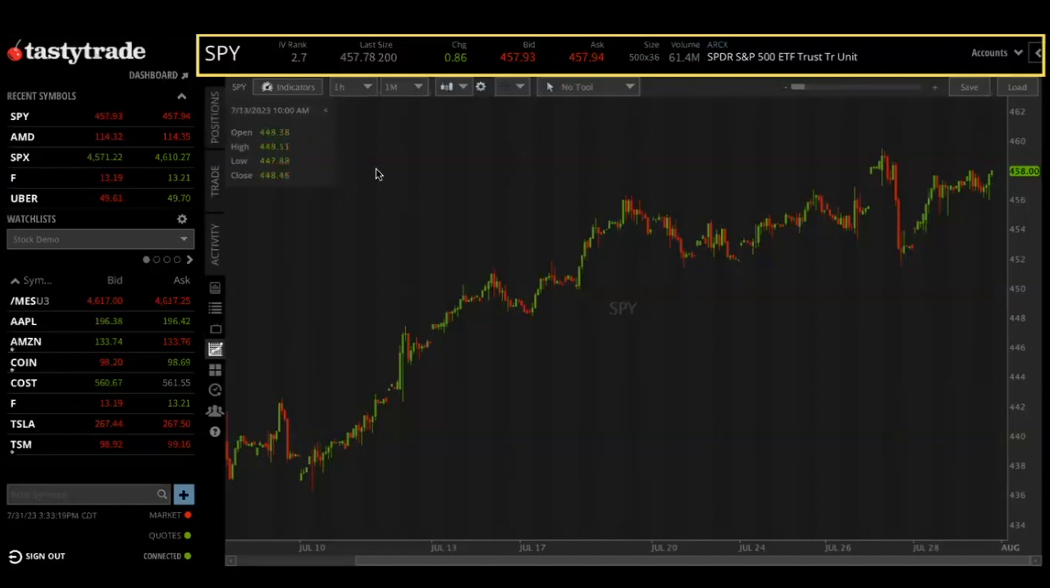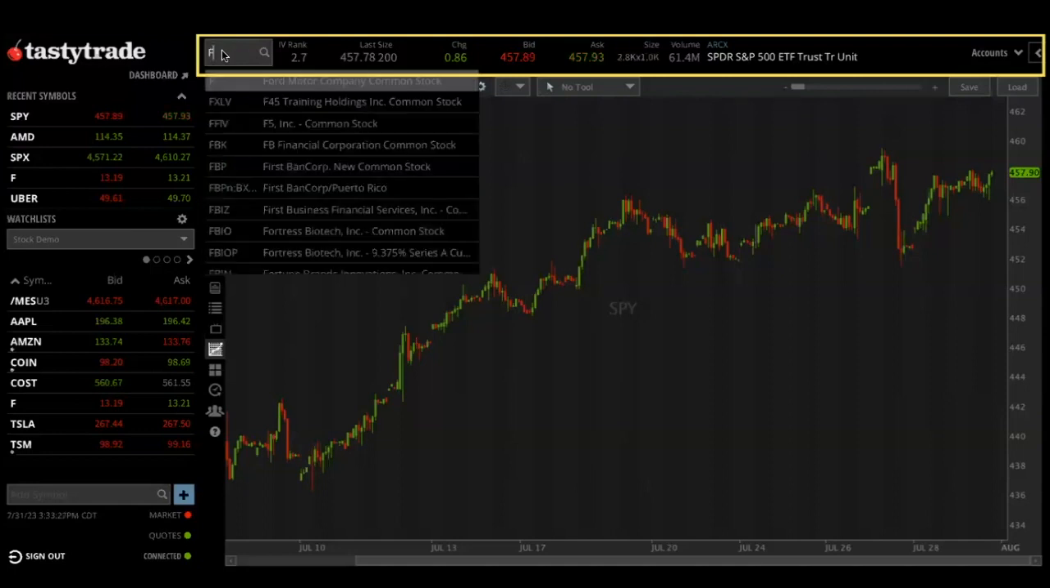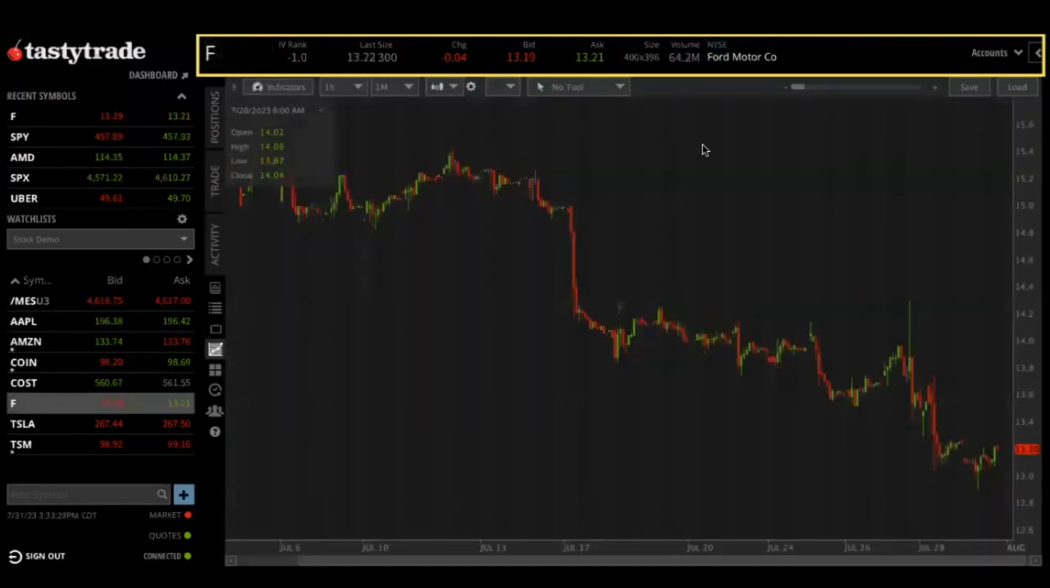You'll notice as we change this symbol, if we go to the upper left box here and just type in, let's say Ford, for example, you'll notice now the chart for Ford populates in the middle of the screen here. So you'll see that chart populates in the middle of the screen.